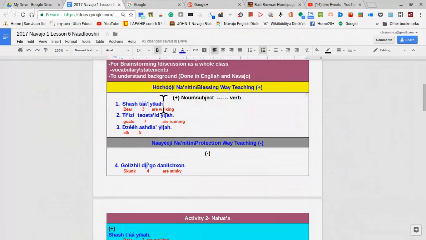Later you'll find out that verbs in Navajo make up the singular, dual, or many, ways of making something. It's kind of like adding an S in English, but in English we do that with the noun, like here, shesh. So saying shesh, we might add an S in English, and bears. But in our case, our language is verb based. Yika, which is the verb.